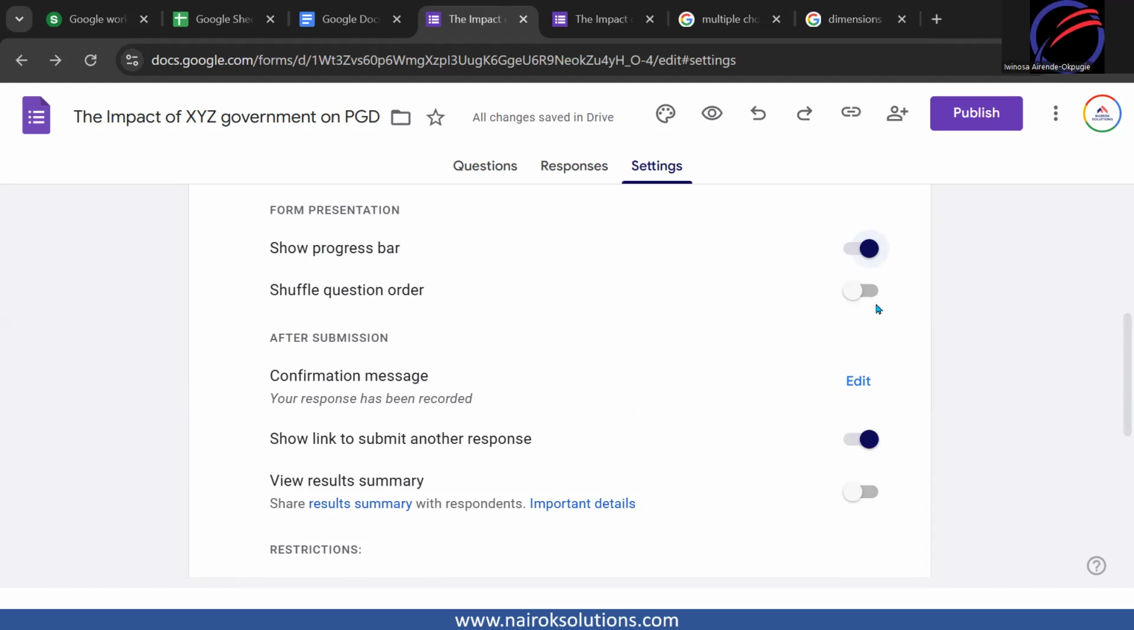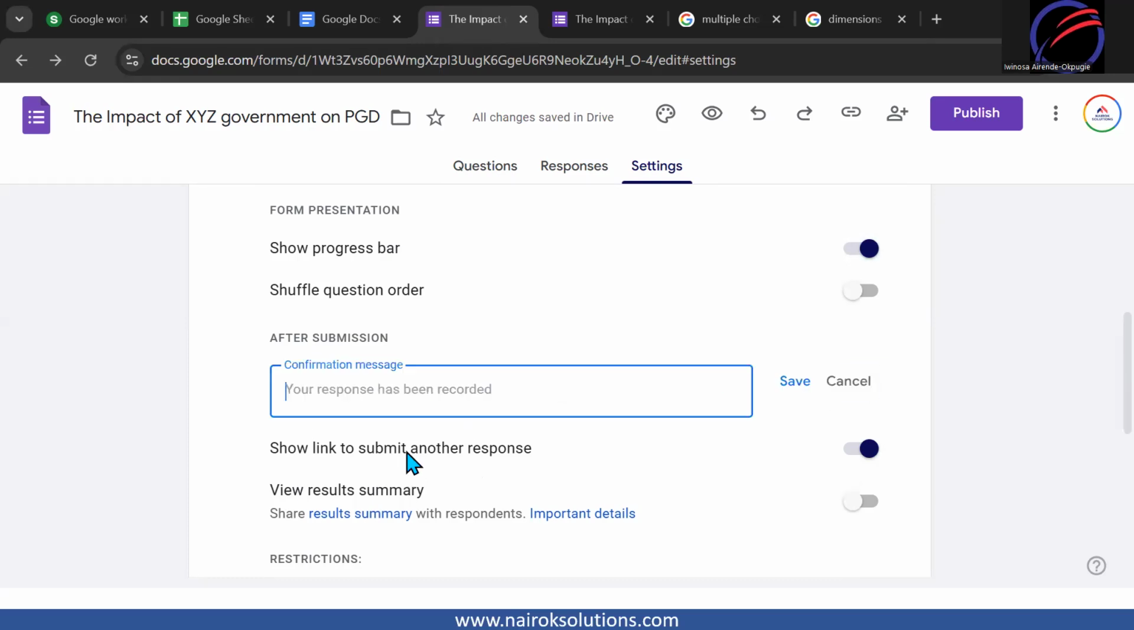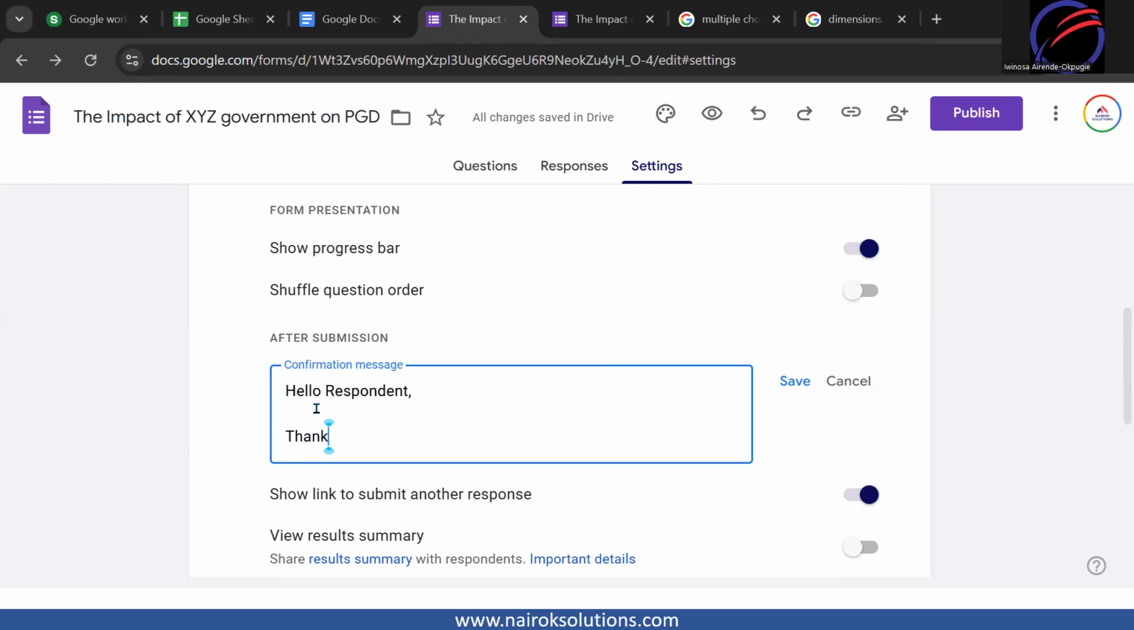And then after submission, you know, sometimes when you submit a form, there's a message that comes up, thank you for filling our form. You can join our WhatsApp channel here or do something. So you can come here and edit this. So you can say, hello, respondent. Thank you so much for taking out time to fill this form. We are grateful.